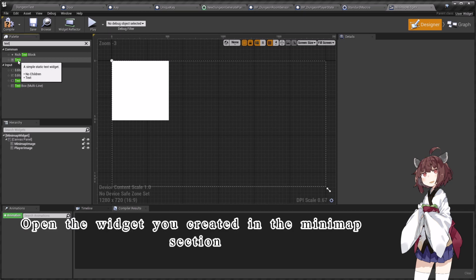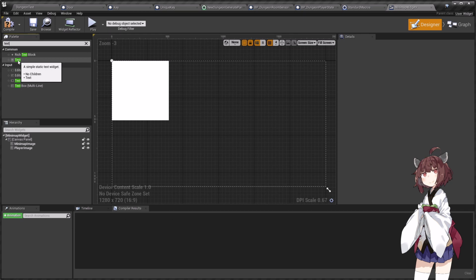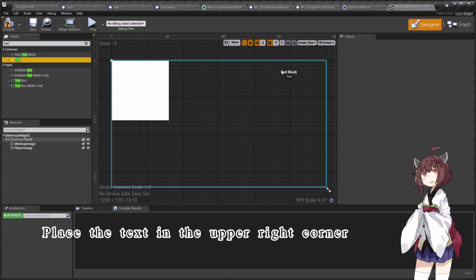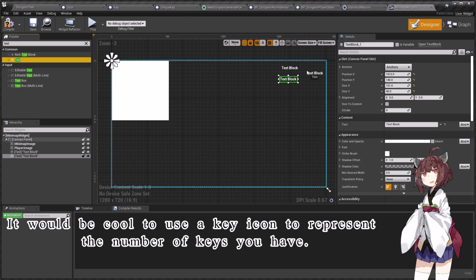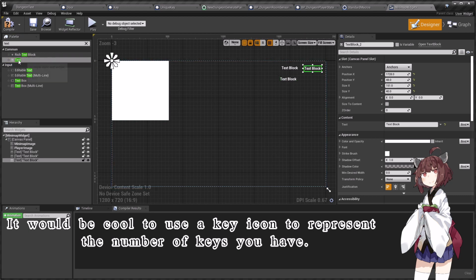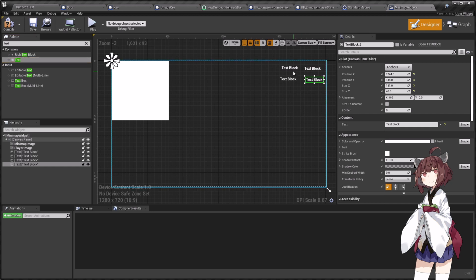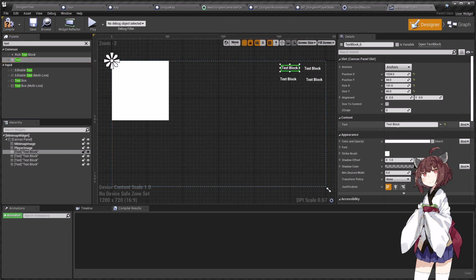Open the widget you created in the Minimap section. Place the text in the upper right corner. Two are for labels, and the rest is the number of keys. It would be cool to use a key icon to represent the number of keys you have. Enter a label name.